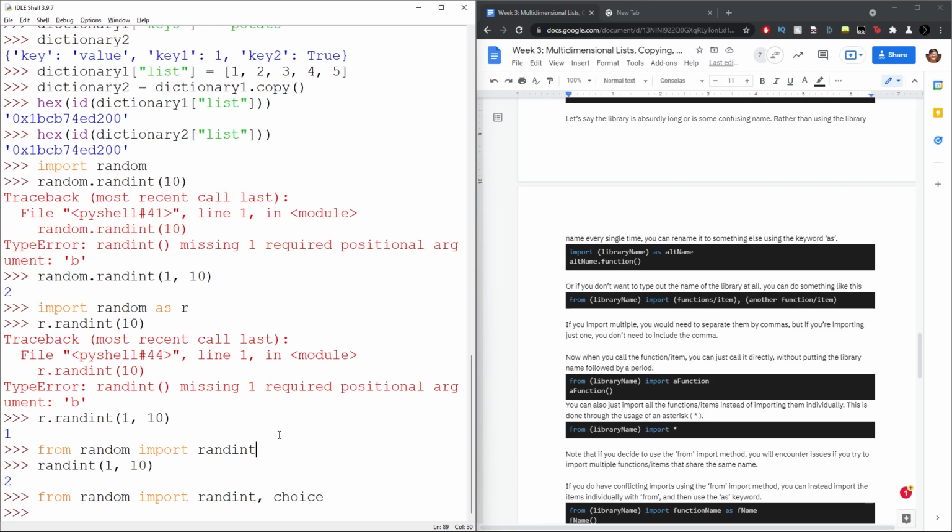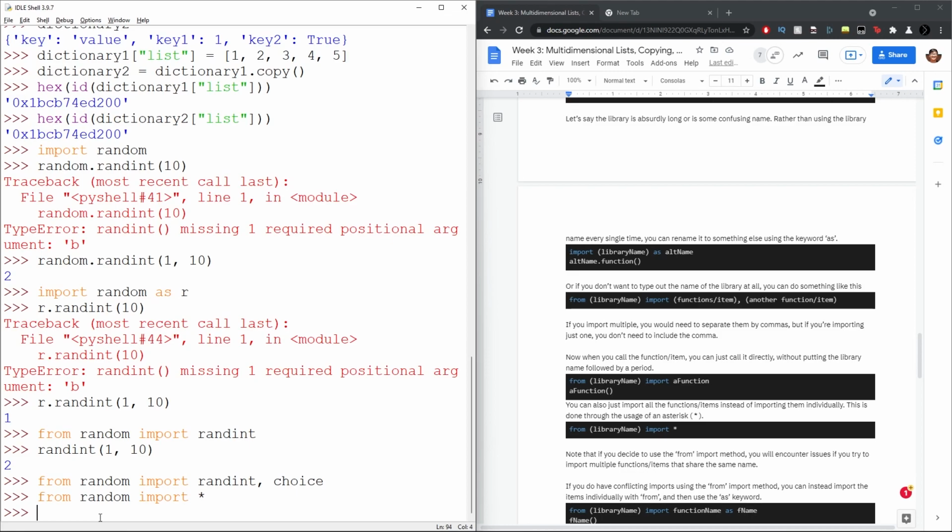And then you can also import all the functions and items instead of importing them individually. This can be done by using star. Let's say we want to import everything from random. We do from random import star, and that imports everything from random.